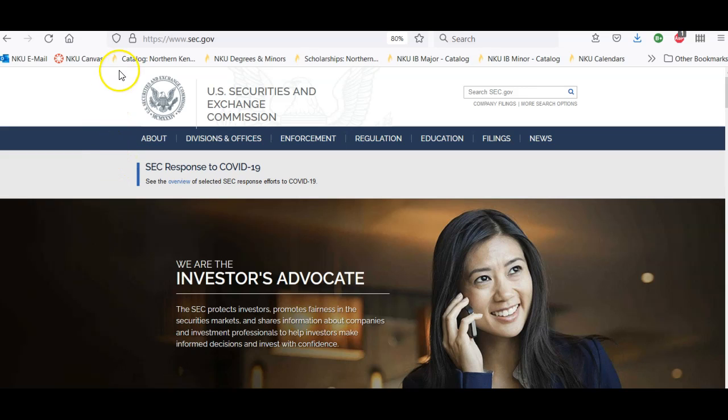First, go to the sec.gov website. You can see the address up here. When you come to this page, click on Company Filings. This small set of words right here, Company Filings. Let's click.